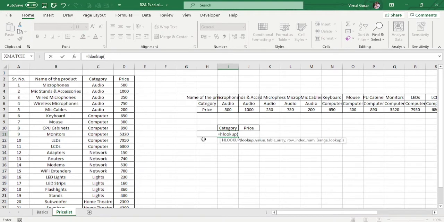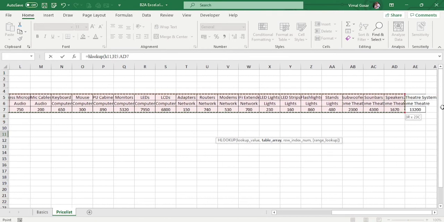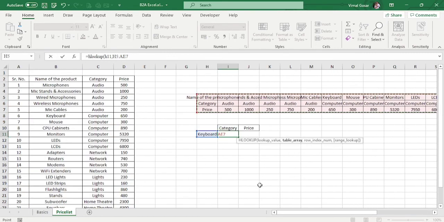Open bracket. I want to find out the value for this cell, which is H11. So I'll use H11 as my cell number, comma, now the table array. So this is my table array entirely, and after that I will first, yes, even before we forget, we will fix this so that it doesn't move here and there when we are dragging the formula.